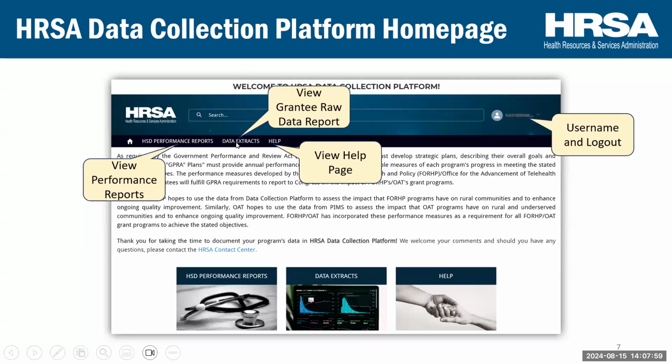Next to those, to the right, is your Data Extracts tab. And your Data Extracts widget is at the bottom of the page. Then our final link on these pages is the Help tab, or the Help widget at the bottom of the page, and you'll click that to access help pages. In the middle of the page is information about the background and the purpose for the performance reports. If you're interested, it's also got a link to the contact center if you need specific help there.